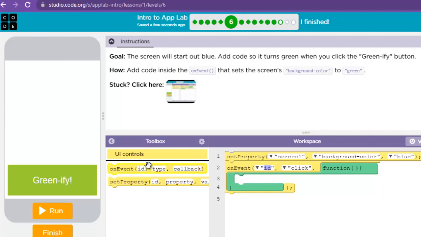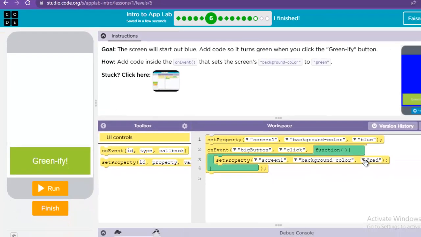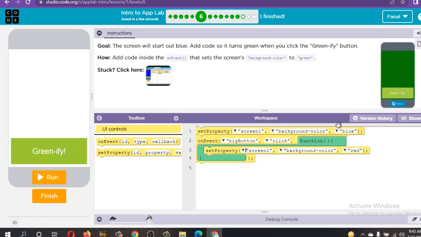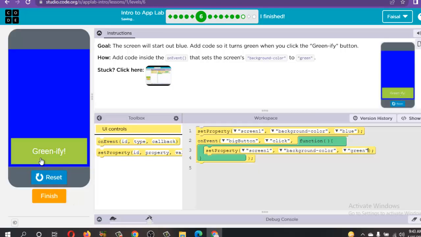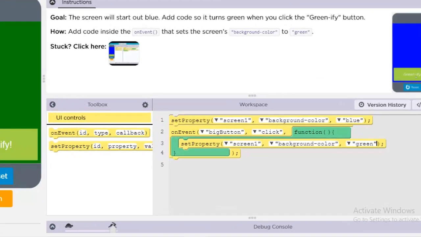On event, what is the ID? The ID of this button is big button. So whenever big button is clicked, do what? Now we need to add some code over here. Use set property. So set the screen 1 background color to what? It's red. No, we want to change it to green. So select the drop down, click on it and select green. Now run. Now when I click on it, it will turn the screen green. Done. Just like that. That's how you can use the on event block using AppLab.